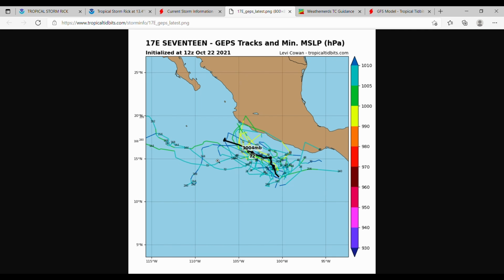Next up is the GEPS, which shows the storm completely all over the place. I mean, really, this average here, this black line that shows kind of the mean of all of these model paths, is also going to be very inconsistent because all of these models are so inconsistent as well. But generally a shift from the north to the west, and the storm stays relatively weak.